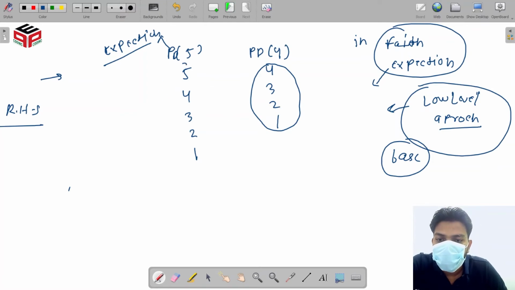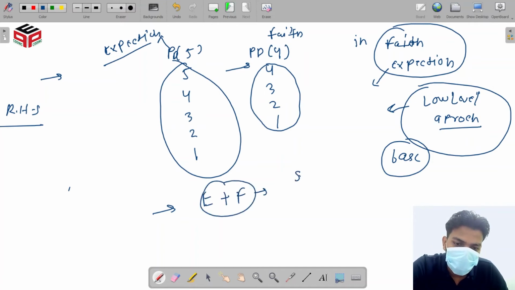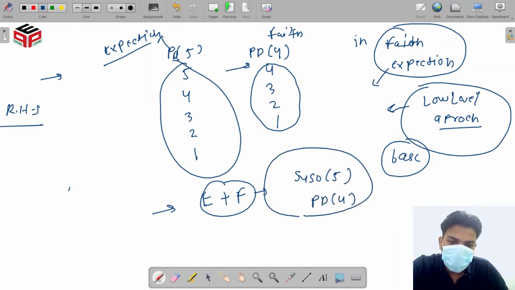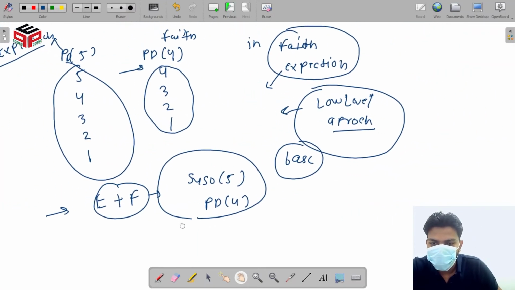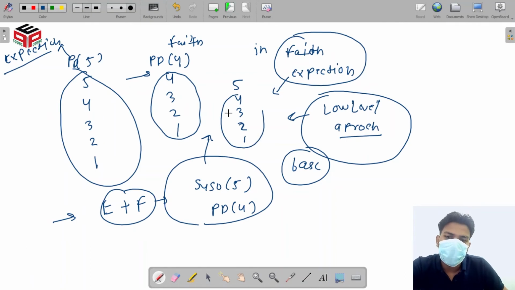So can we print PD5 using this PD4? This is your expectation. This is our faith. Yes, we can print PD5 using PD4. How? We just have to meet the faith and expectation. How can we meet this expectation with faith? We just have to print 5 before calling this PD4. Then we can print 5 4 3 2 1.